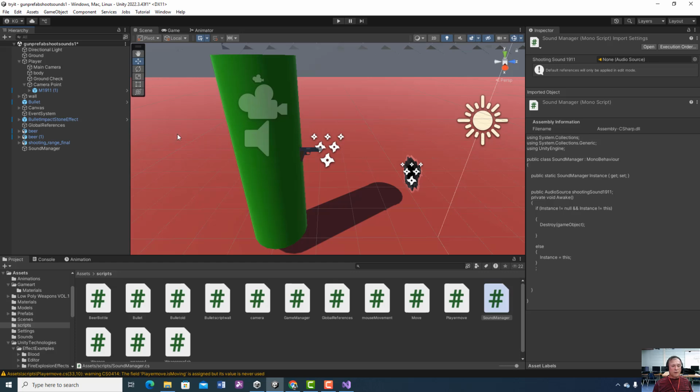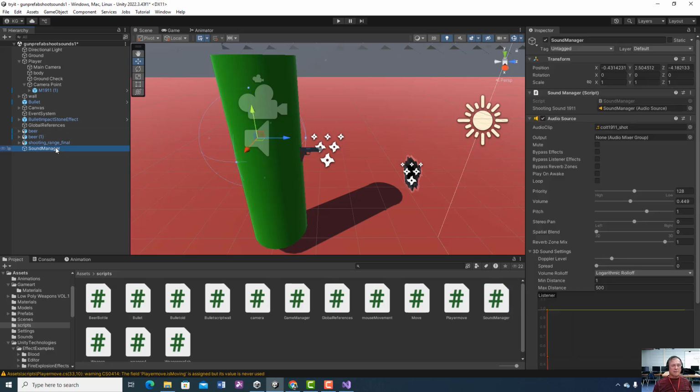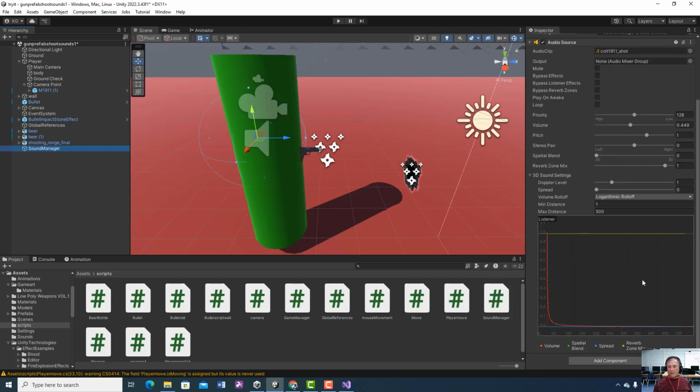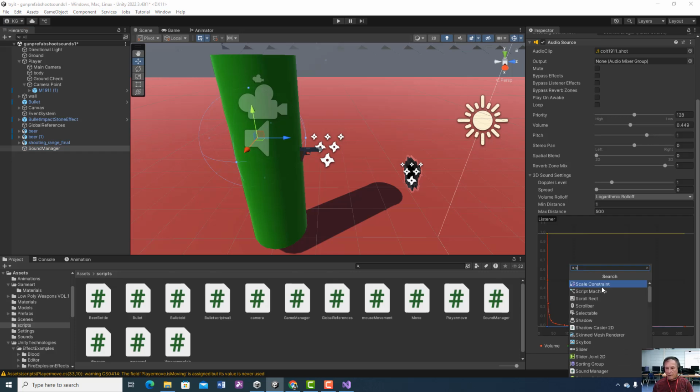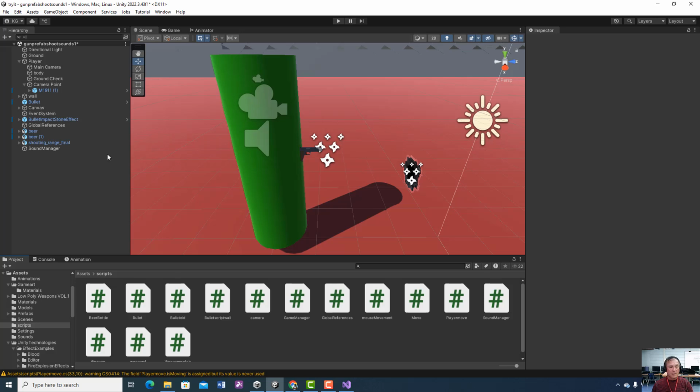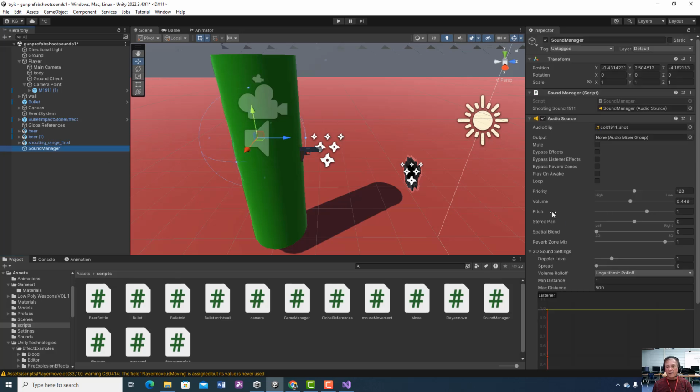And then of course you're going to put the script on the sound manager. So you're going to put this script on there, or just go down here and add component and double click on it there. If it doesn't let you double click, then you didn't name it right. Okay, so once we get the sound manager on there, we're going to put the script on there.